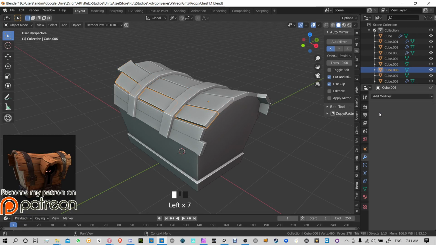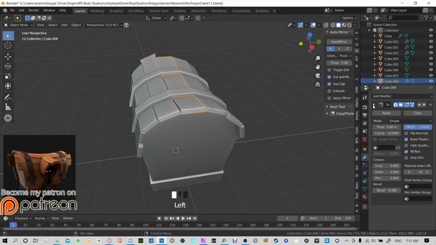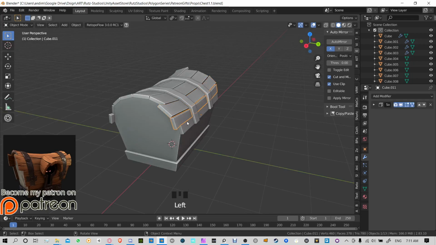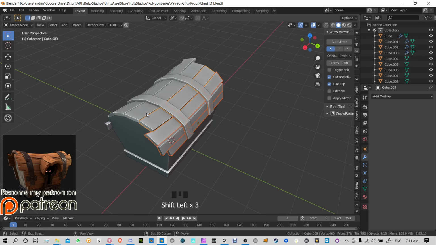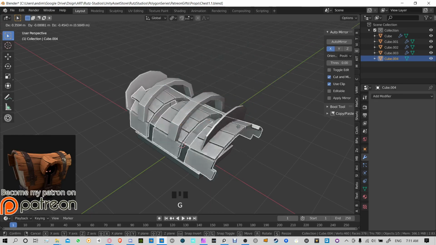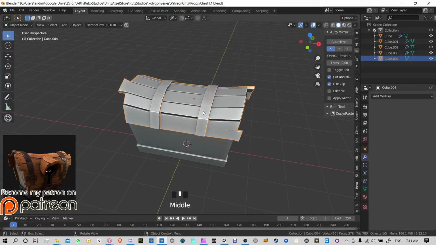Did I apply this one? No. Apply those. We need to apply them before we merge them together. It's important, because then they'll just stack up on each other and lose that. So now we select, we click on all of them, just Control J to join. We have this whole thing.